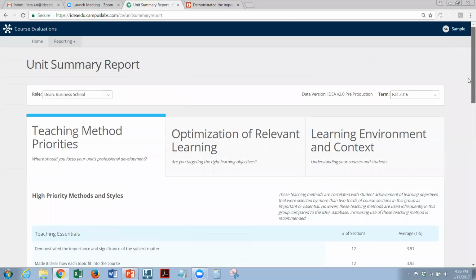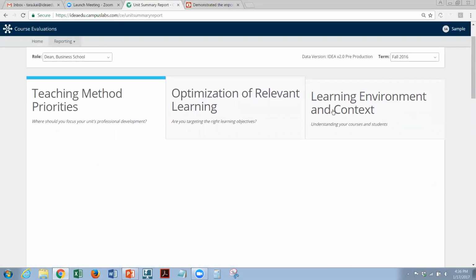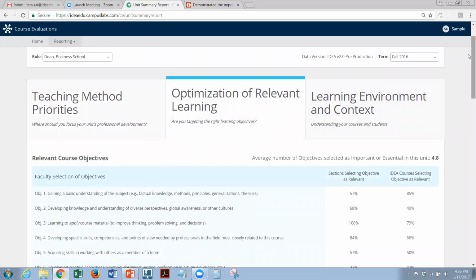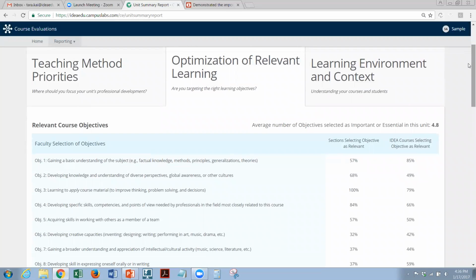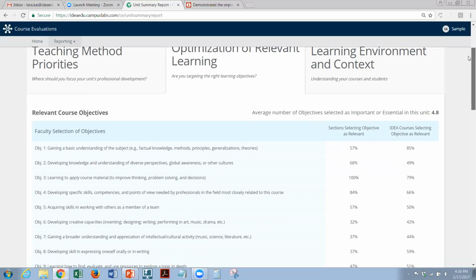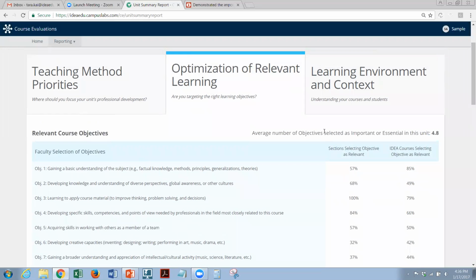Okay. I'm going to go into optimization of relevant learning. This tab is information that's designed to help you determine if the course emphasis and student progress on learning objectives are targeted and specific to learning outcomes for the unit. The first thing you see here says the average number of objectives selected as important or essential in this unit.